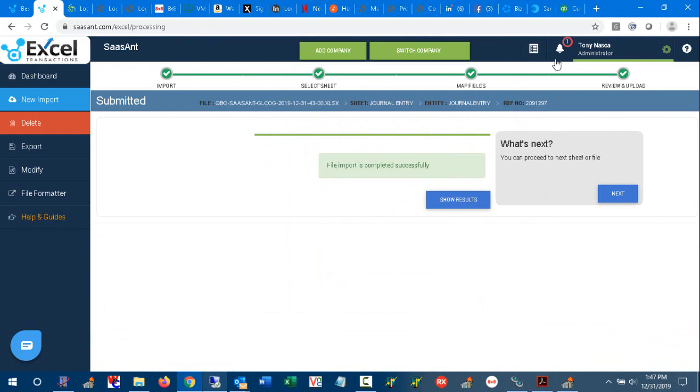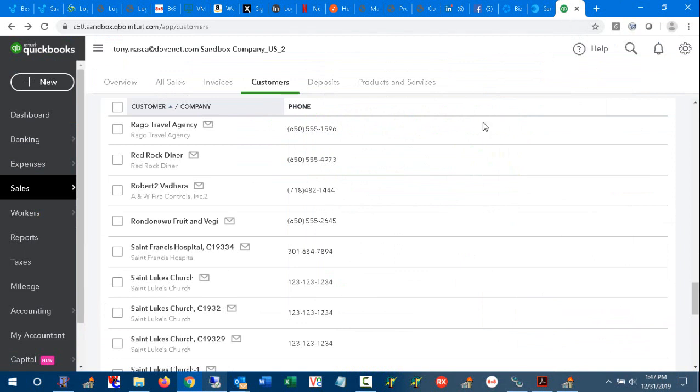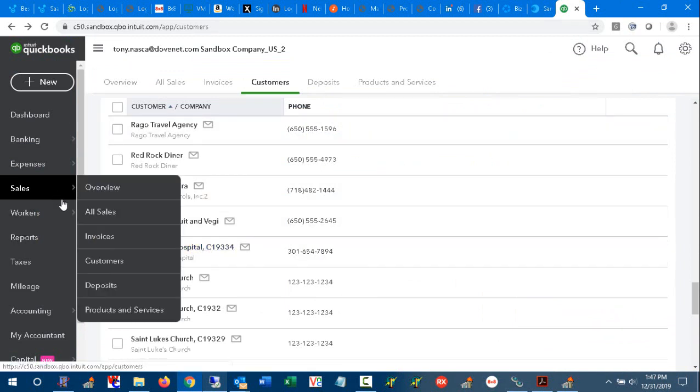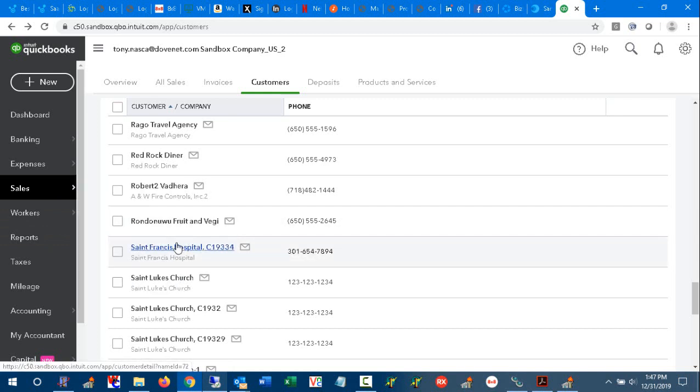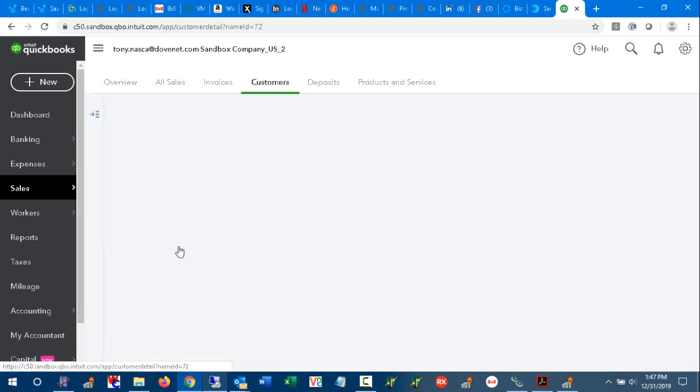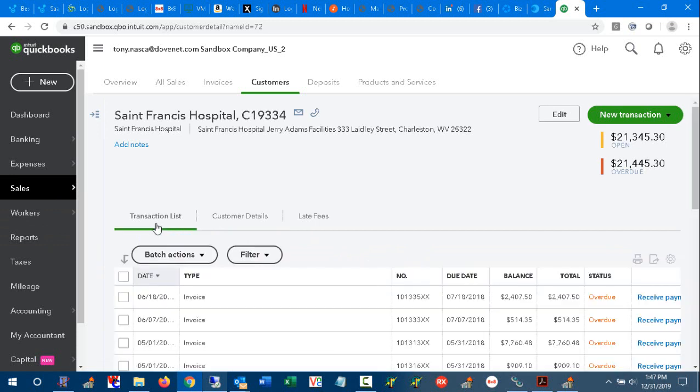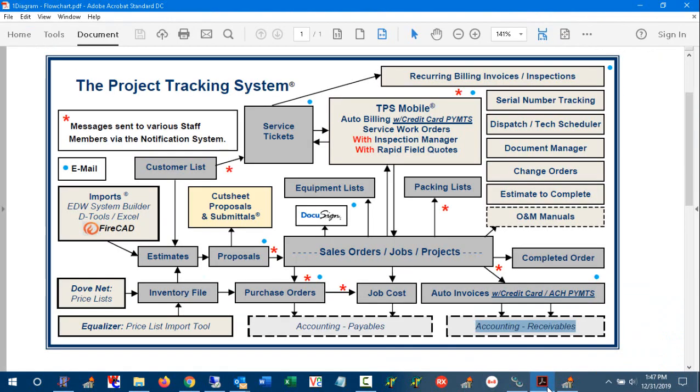So now what we can do is we can go to QuickBooks Online, like so, and we would go over to sales and then customers, and then we would see our customer here, like so, and then we can go to transactions and we would see our invoice over here, etc. Okay, so there you go. That is the import function to QBO using the SaasAnt tool.